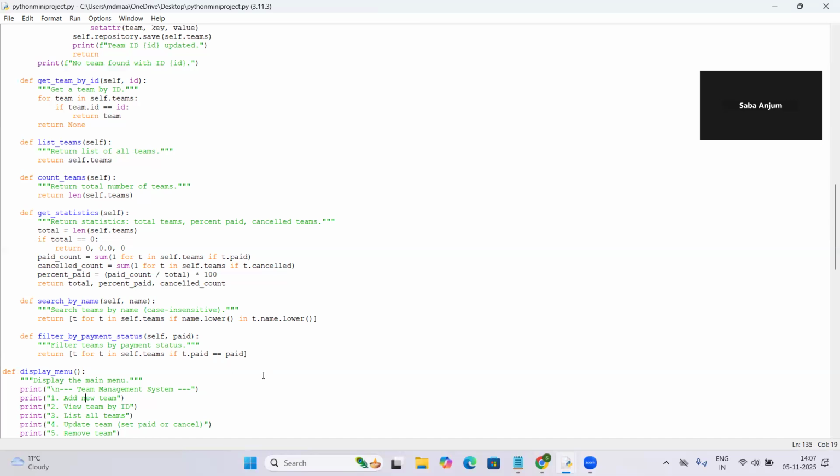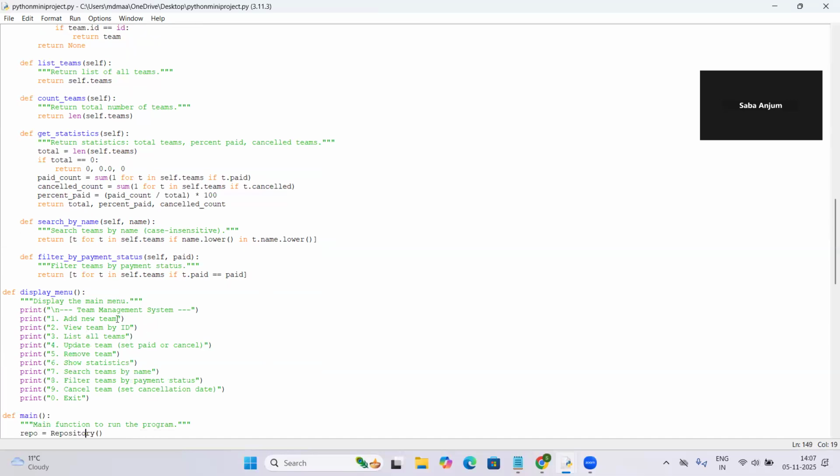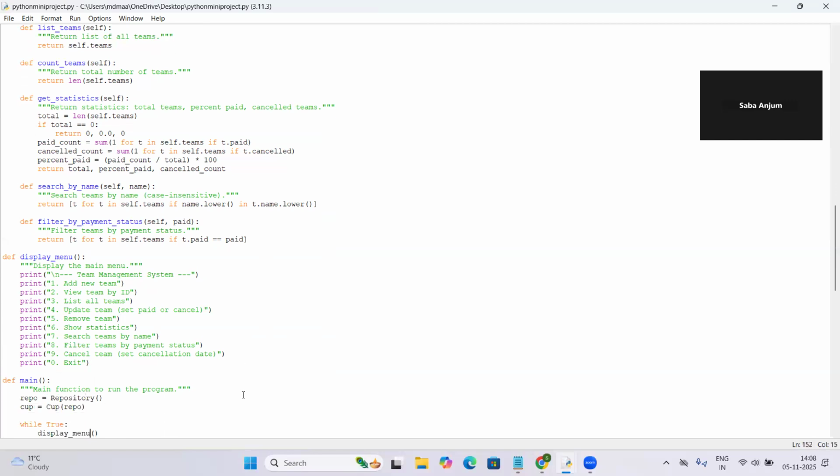And we display the menu, like team management system. One is add a new team, second view team by ID, then list all teams, update team, remove, show statistics, search team by name, filter team by payment status, and cancel team with setting a cancellation date. We have that option as well. And if we enter 0, we will exit the main program.